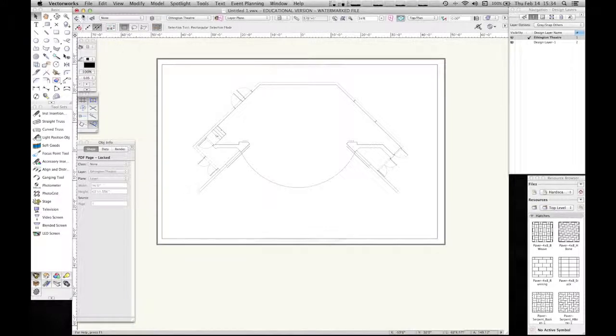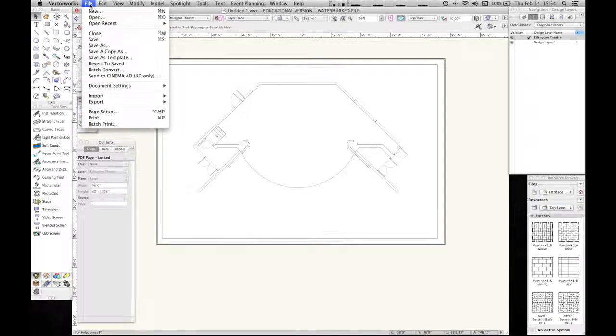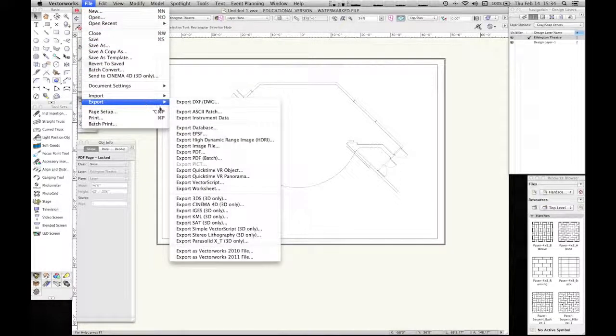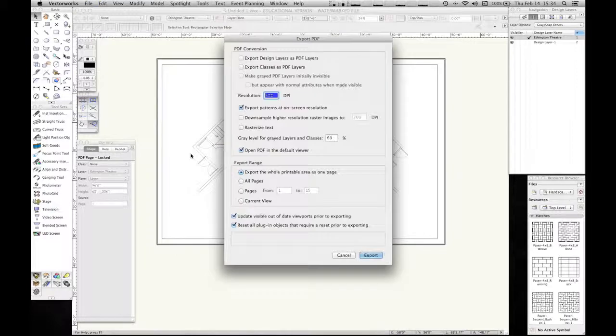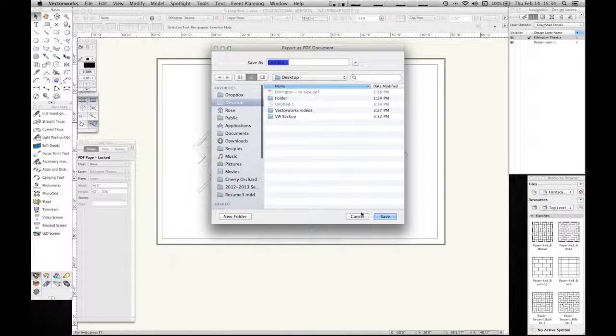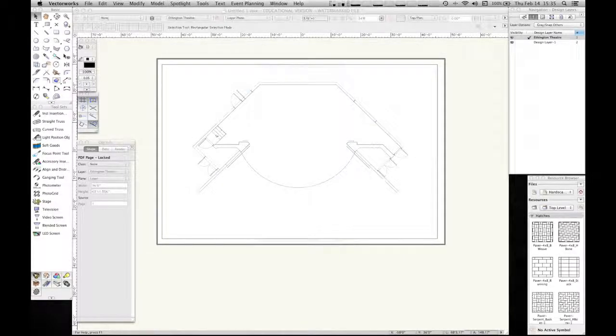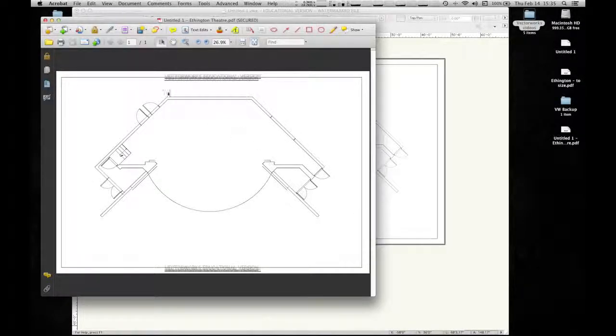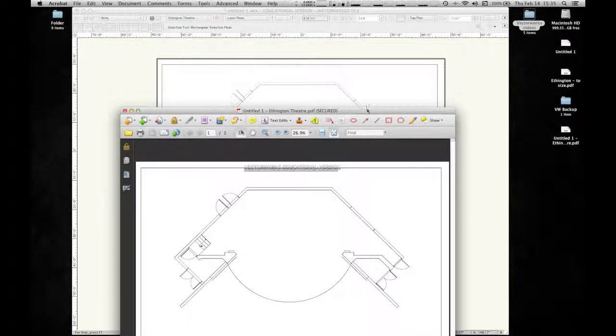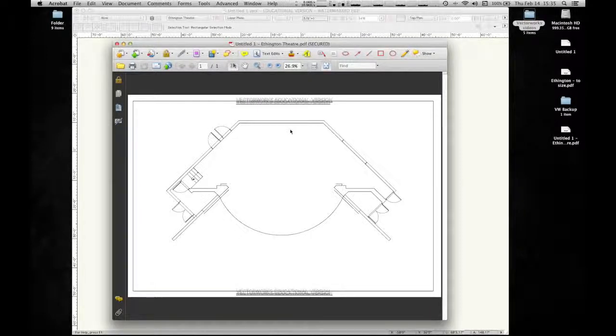To finish this document, I'm going to save it, and then I'm going to go File, Export, Export PDF. Just use all the basic settings here. Click Export. Then name it Untitled Dash Ethington Theater. It'll generate a PDF, and it looks a little funky up here because we have double watermarks, but just ignore that. And then upload this PDF to Angel.